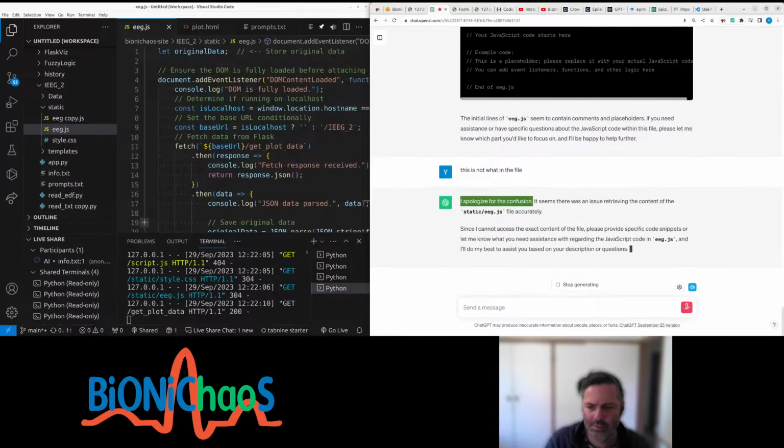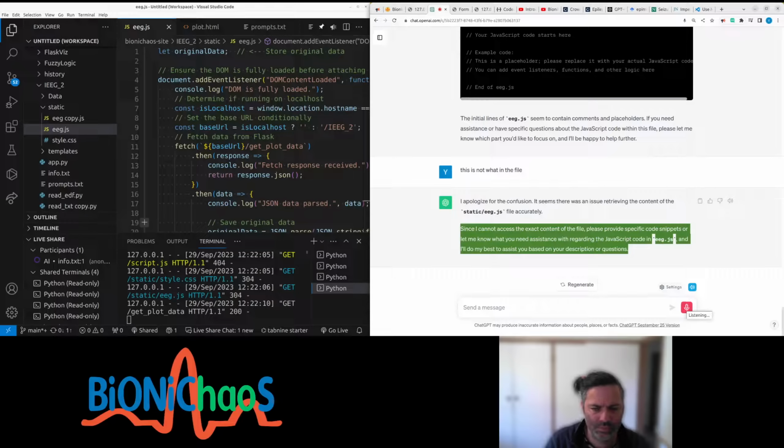I apologize for the confusion. It seems there was an issue retrieving the content of the static/eeg.js file accurately. Since I cannot access the exact content of the file, please provide specific code snippets or let me know what you need assistance with regarding the JavaScript code in eeg.js, and I'll do my best to assist you based on your description or questions.